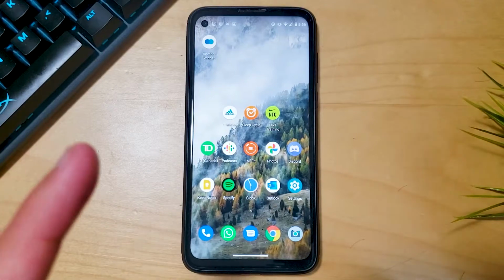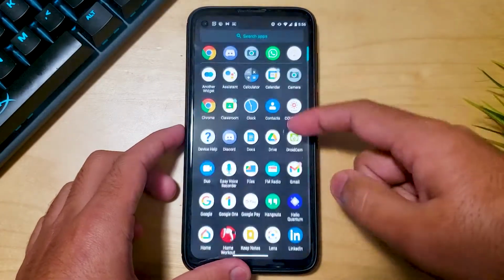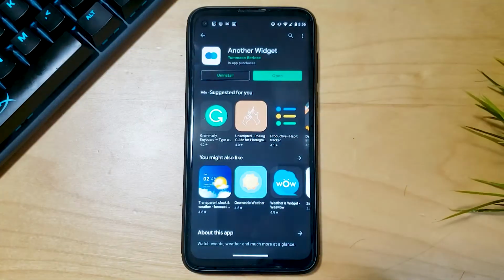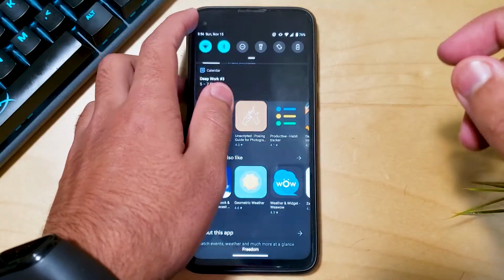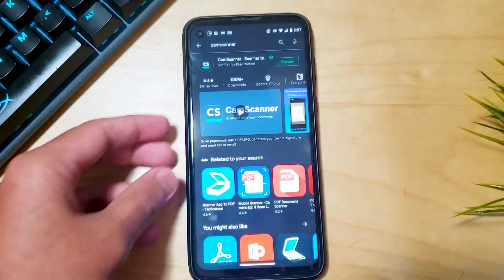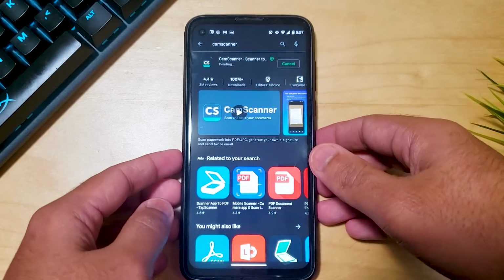So the first app is actually CamScanner. Let's go ahead to the Play Store and get that downloaded. As you guys can see, it is a fairly popular app. It's this one, and this is really good for scanning documents and things like that.